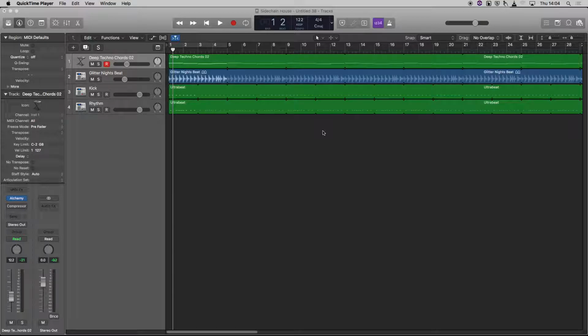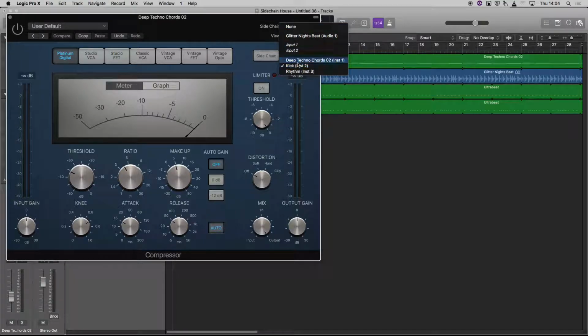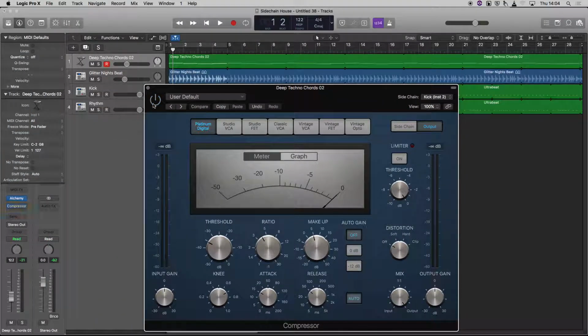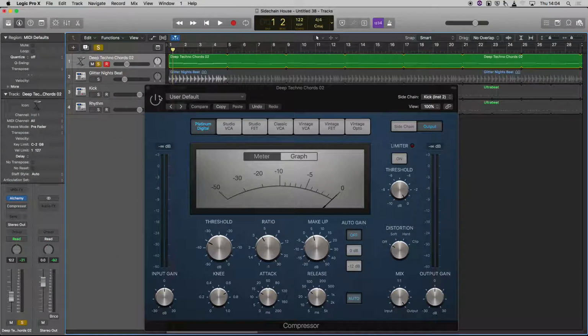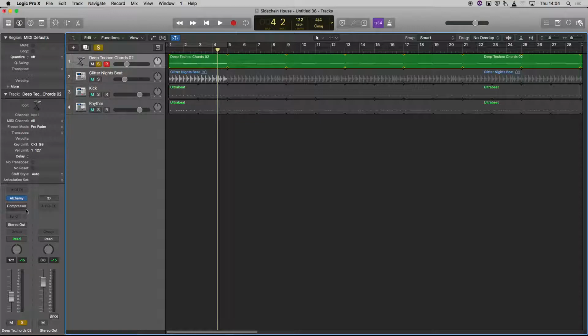So, exploring the idea of sidechain inputs on plugins, we've seen the compressor using a sidechain in from a kick in order to duck the sound of a pad. Let's just solo that. To create the pumping sound. What else could we do?